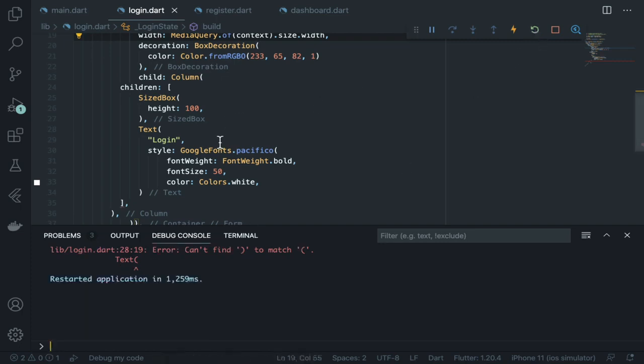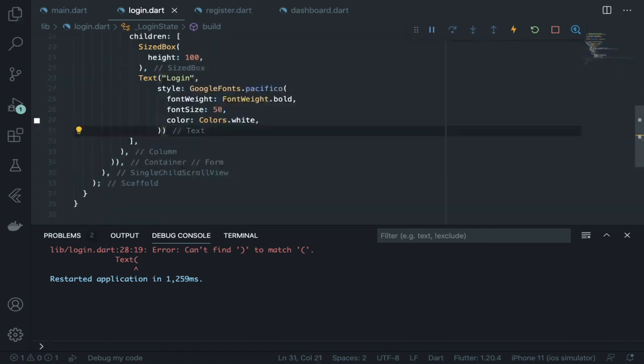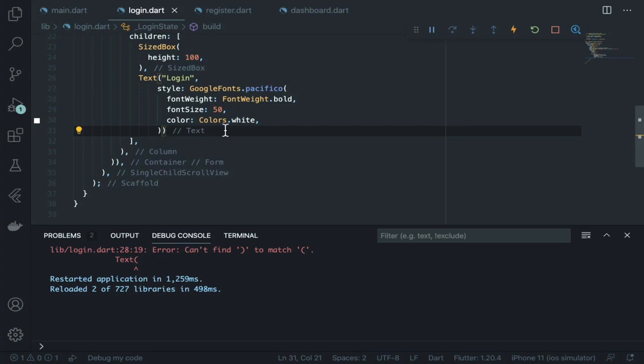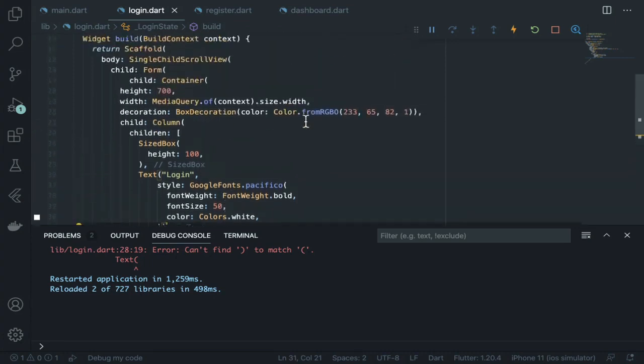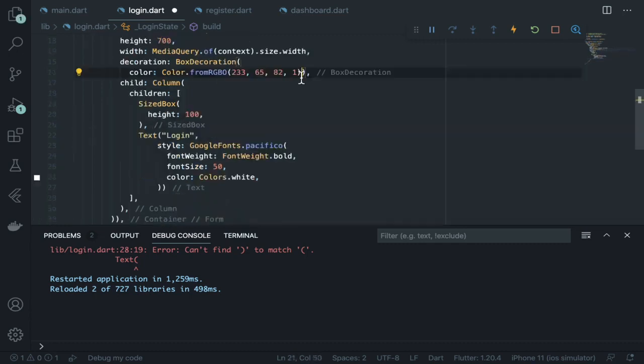Okay, this is text. I'm getting an error in text. Okay, now it's fine, I guess. Okay, I got this thing, a very beautiful screen over here. Now I have to use my box decoration to define my shadow and border radius, all the things.